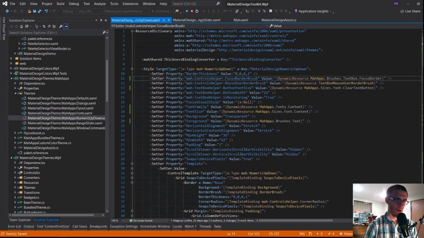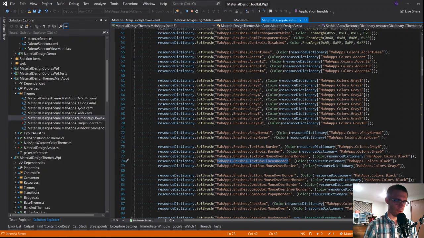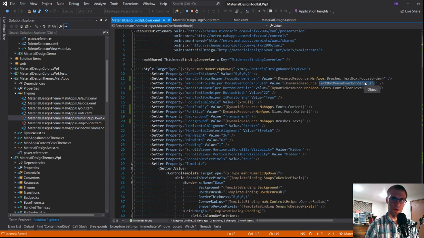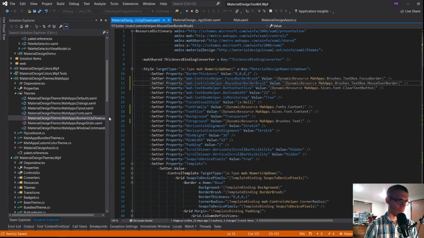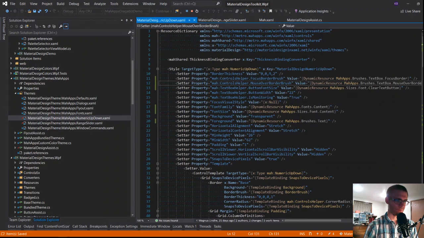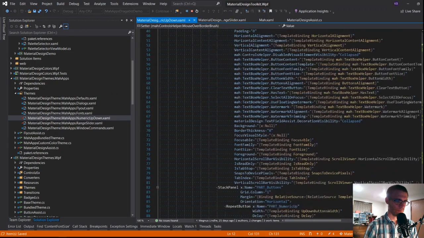Boom. Mouse over border. So let's see. Mouse over border. The one right below it. See, this is what I mean. The resource names do very much make sense, and it tracks. Okay, so that fixes all of the ones for the numeric up down. Cool.